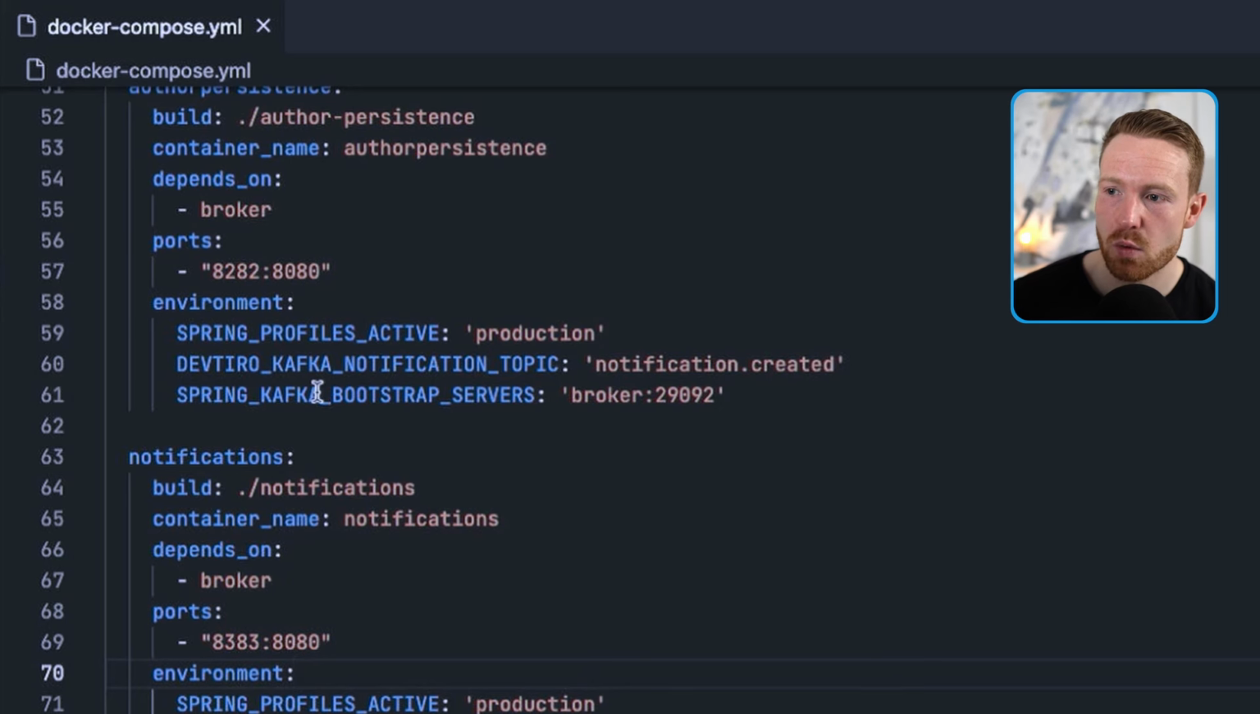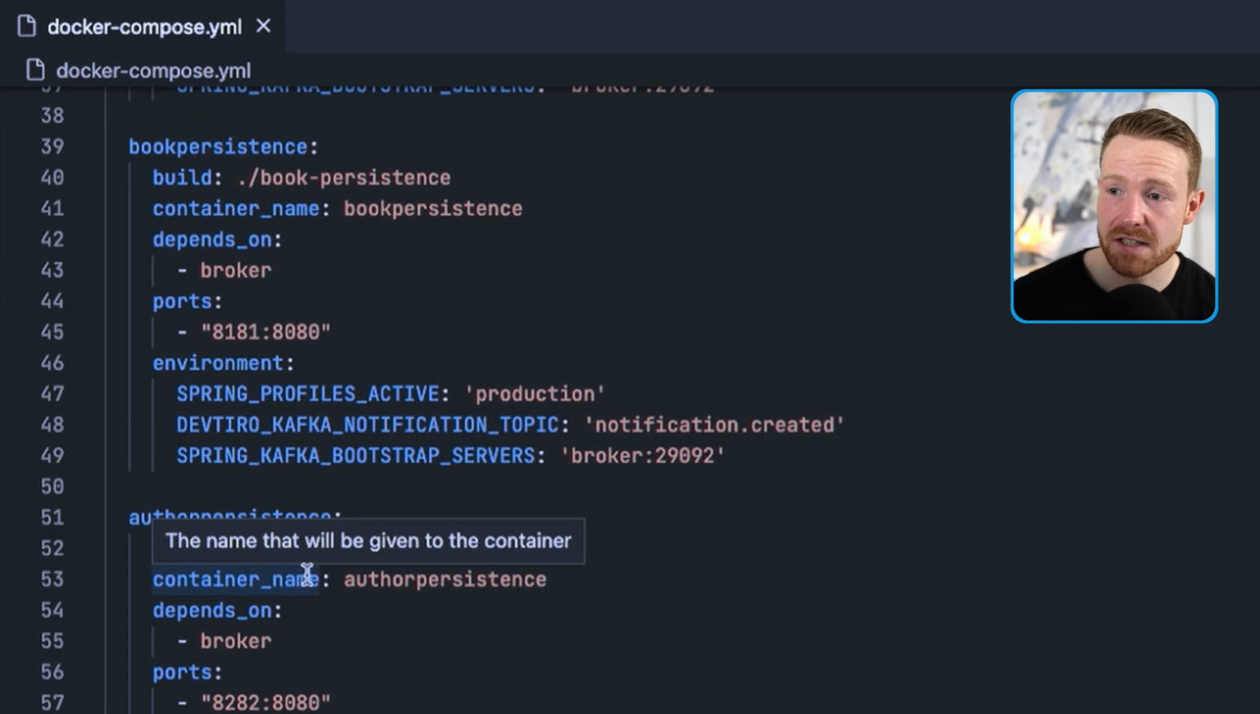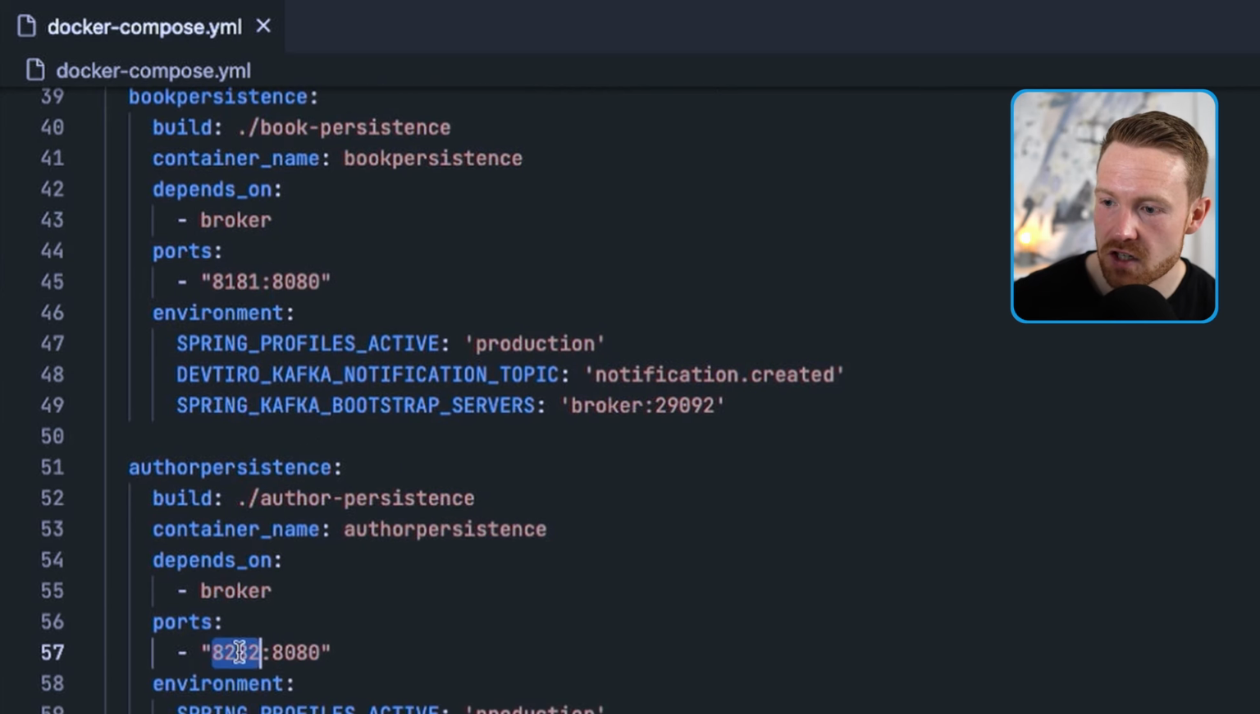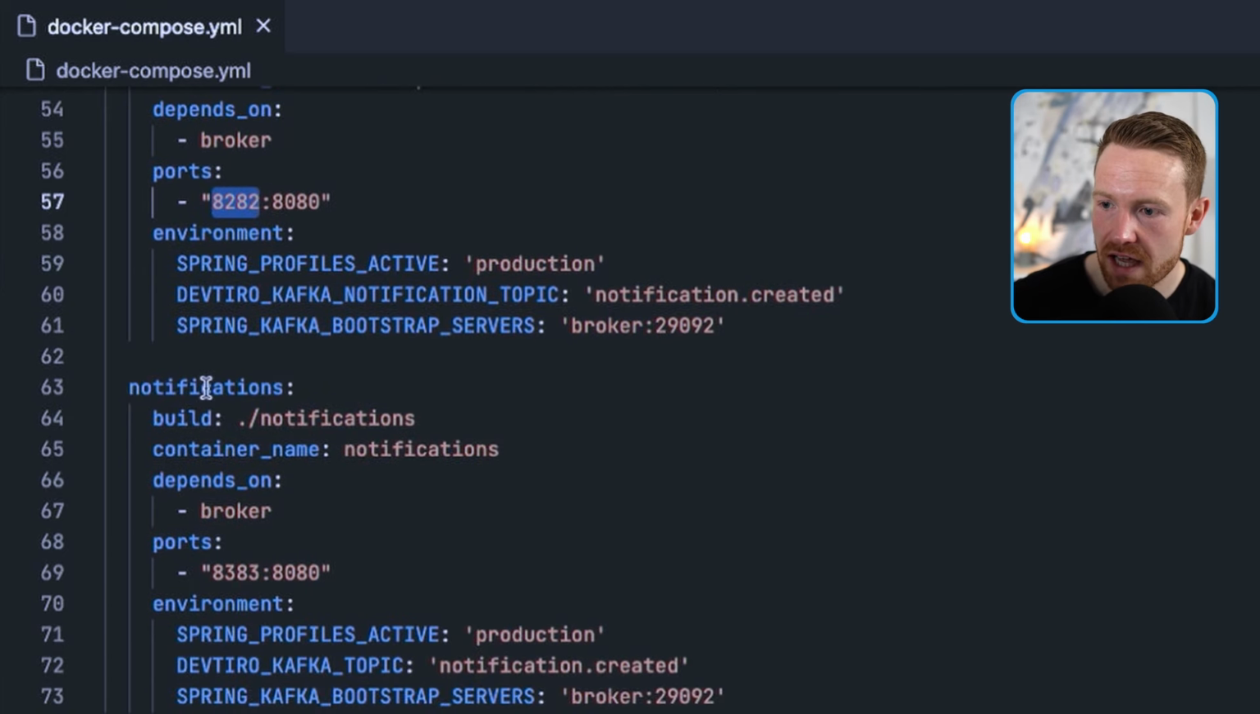Something else to note is that we have some port mapping. Each of these services will run on 8080 as per default, but we're going to map them to a different external port, so we can run them side by side and just flip to different ports to access different services. Books persistence is going to run on port 8181, being mapped from port 8080. Author persistence is 8282. And we have our notifications, which will run on 8383.